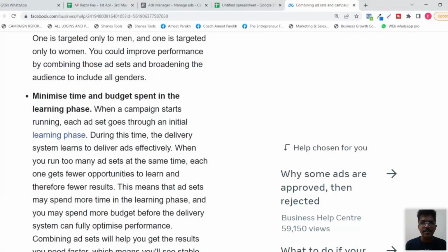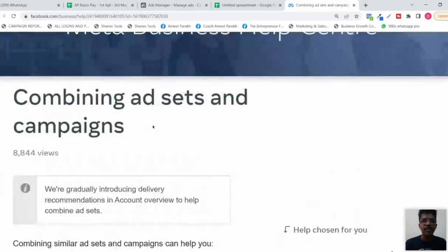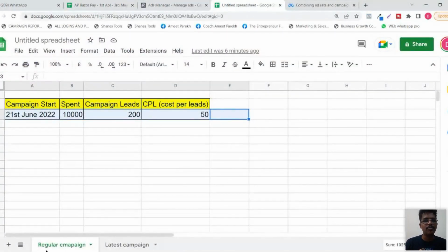But the thing is, why is Facebook recommending this to you? Because Facebook wants every new advertiser coming onto the platform to get more and more results, so that they can spend more money on the Facebook platform. So when you combine the ad sets and run a regular campaign, you spend everything into one particular ad set, you get good results, and then you will spend more money on this campaign.